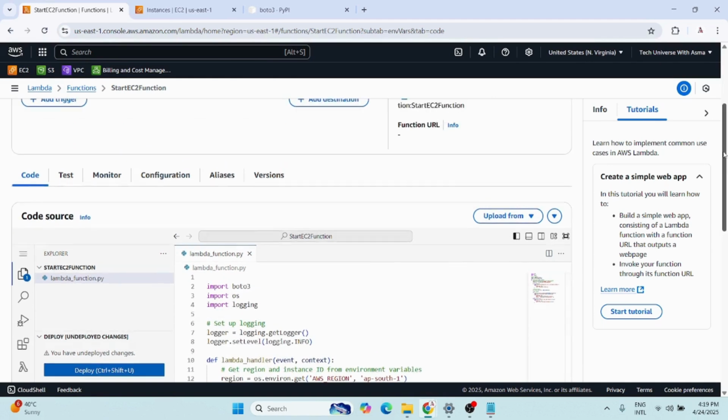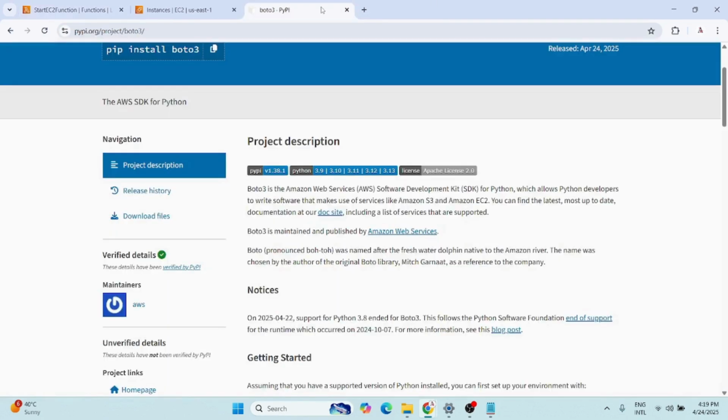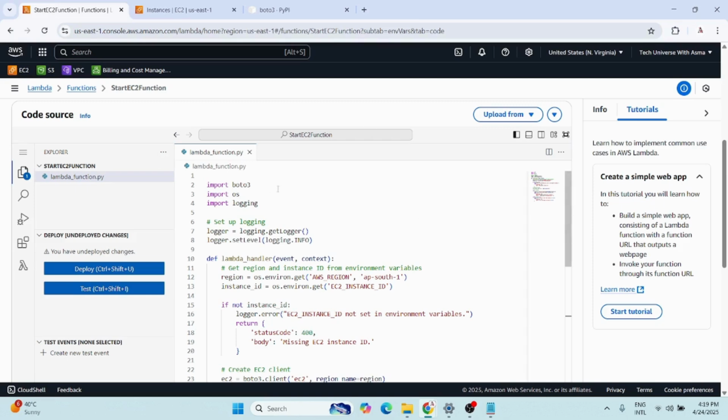So here basically we will use Python Boto3. Boto3 is a library which we install with the help of pip install boto3, but here Lambda will take care of installing it. Boto3 is the Amazon Web Services software development kit for Python. It allows Python developers to write software that makes use of services like Amazon S3 and Amazon EC2. You can find the latest and most updated documentation here. Boto3 is basically used when we want to interact with AWS services from Python code.